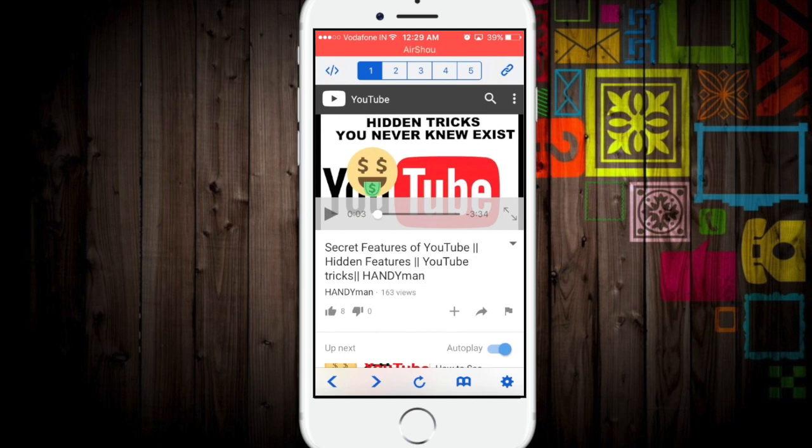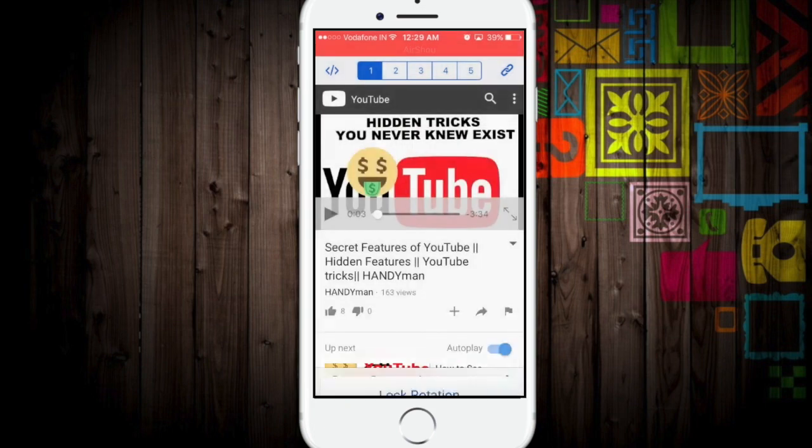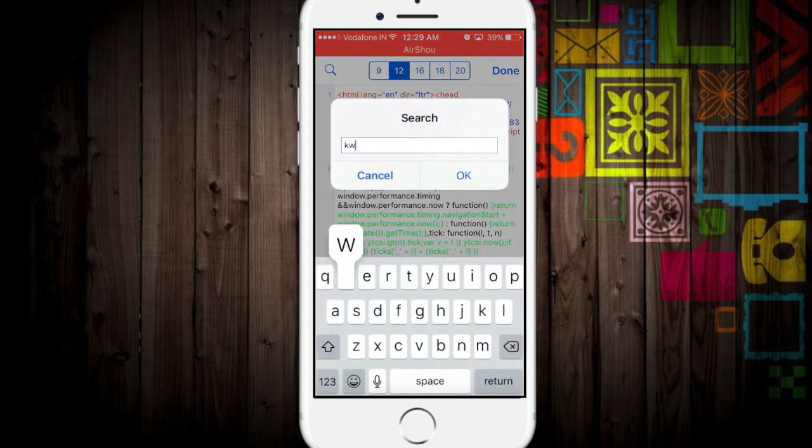Now we have two options. We can either select view source in the settings or the upper left corner icon. After that we have to press the search button and write keyword. That's it. No space or dot after that.